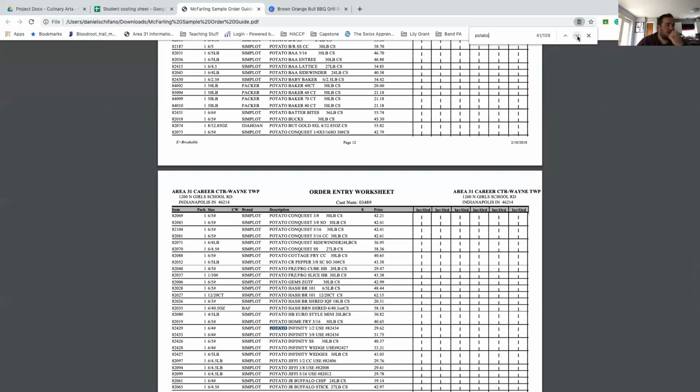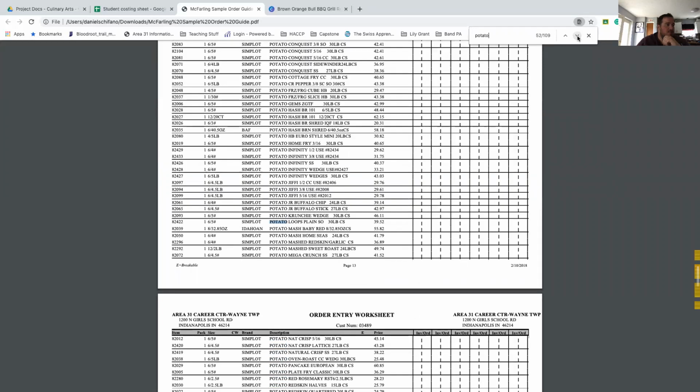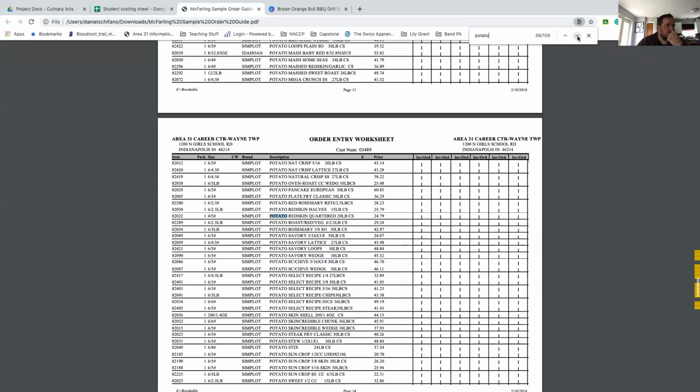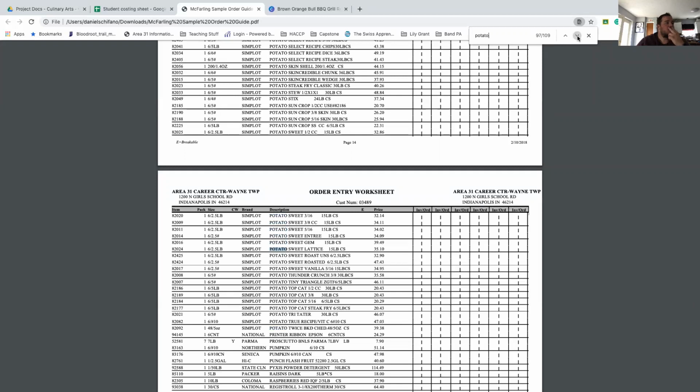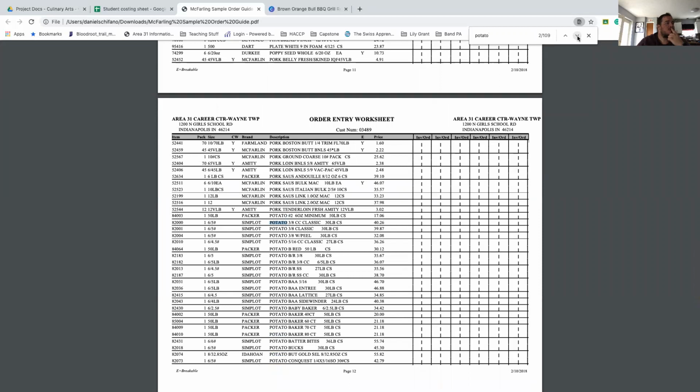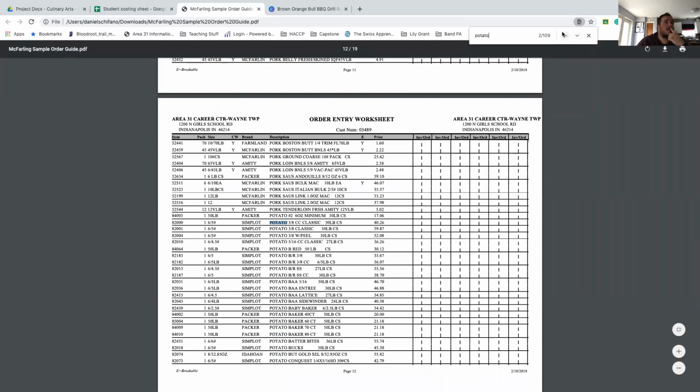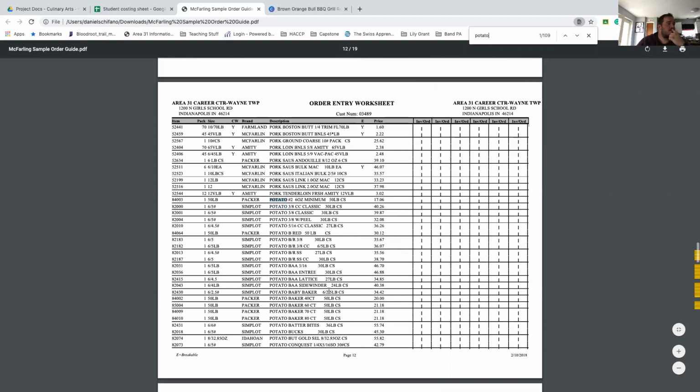Potato bites, Simplot. So we're going to keep scrolling through till we find the potatoes we're looking for. Sweet potatoes, potato tops. All right, let's try. So potato, but here we go. Potato baker. And these are just our standard russet potatoes we get. All right, so I got it highlighted here.